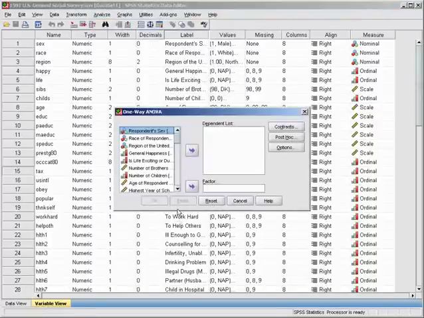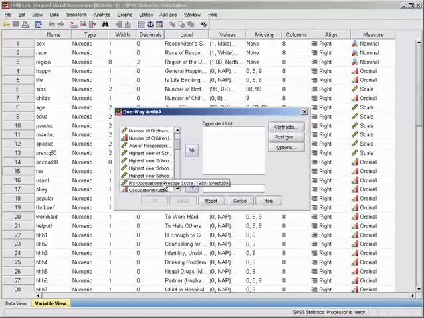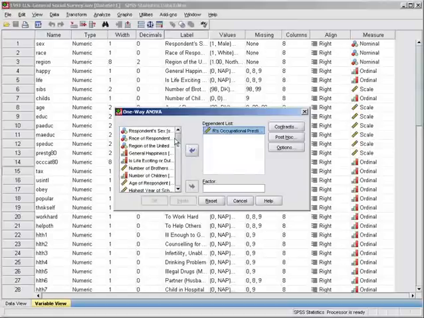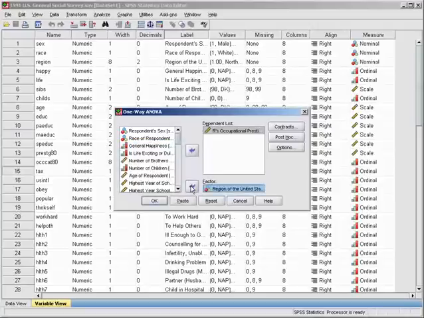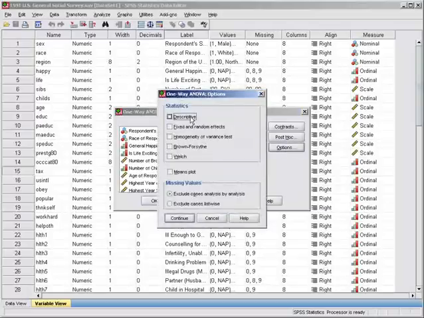Next, we go and we find occupational prestige score, and we move it into the dependents list. Following this, we go to Region, and we move the region variable, which is our independent variable, into the factor box. Next, we go to Options, and we select Descriptives, Homogeneity of Variance, and Brown-Forsythe. For missing values, make sure Exclude Cases Analysis by Analysis is selected, then click Continue.